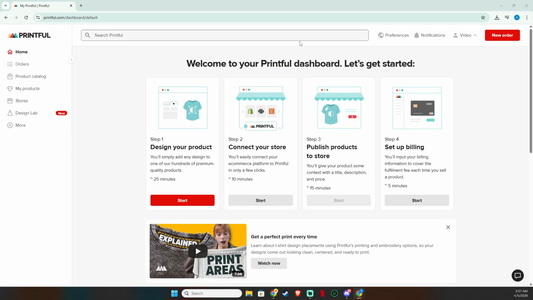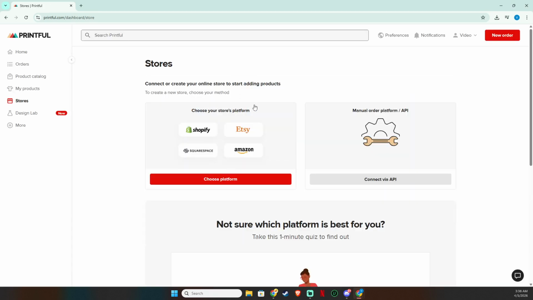You'll see a clear step-by-step path to getting started. Within that flow, find the part labeled Connect Your Store. That's typically shown as Step 2 in the onboarding sequence. Click the Start button in that Connect Your Store section. This is the doorway to linking Printful with the place where your customers will shop. If a pop-up or a new page opens, just allow it. This is normal and part of the integration process.